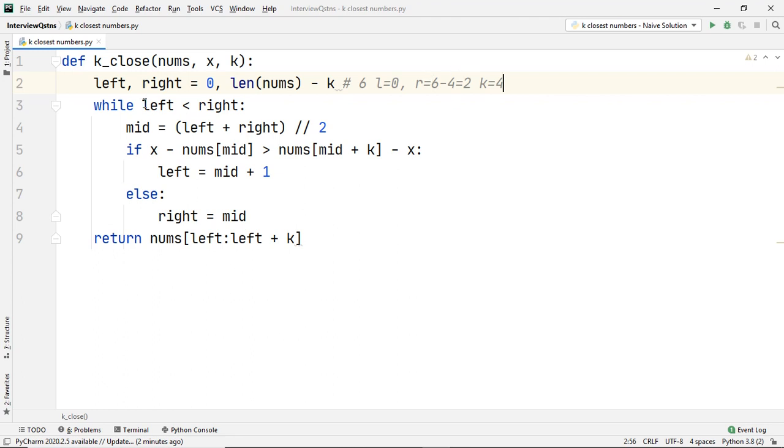Okay, now we move inside our while loop. And how long do we iterate? We iterate as long as the value of the left pointer is less than the value of the right pointer. And then inside our loop, we calculate the value of mid.